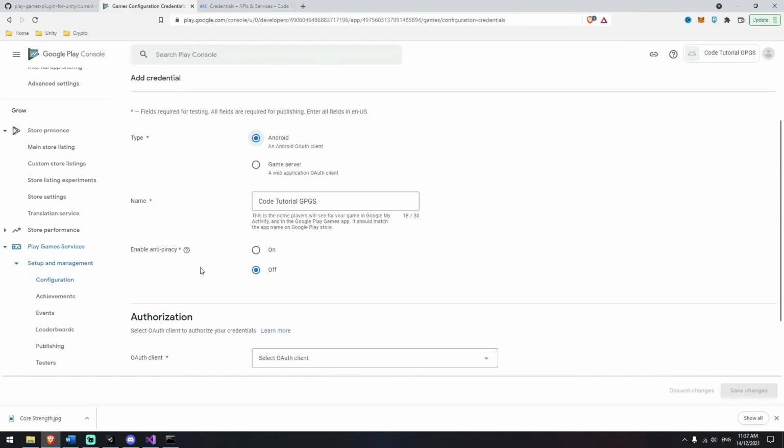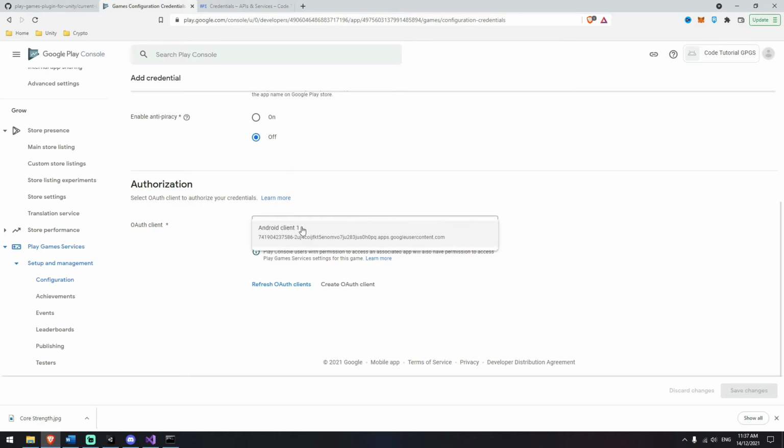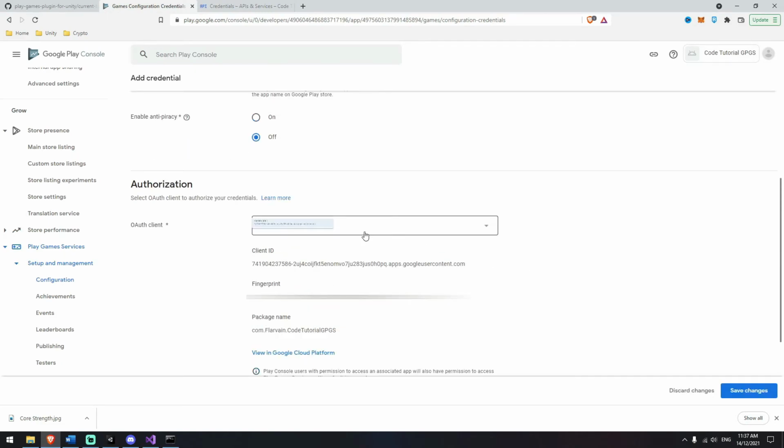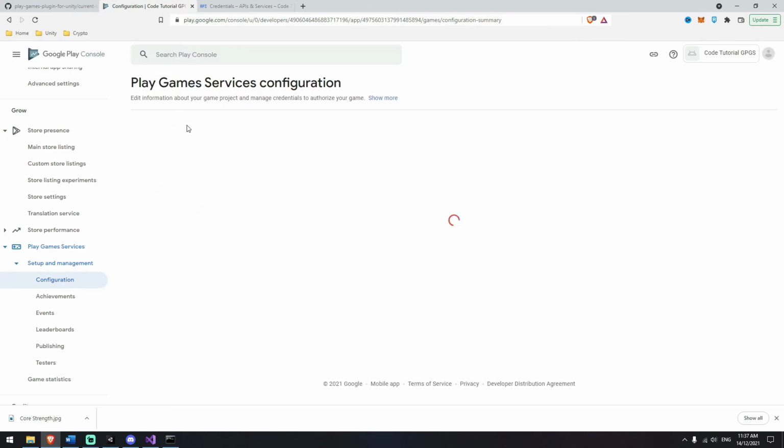The anti-piracy, you will need to have this set to off if you're creating an APK and putting it on your phone directly. If you're going through the Play Store and you have actually published the application, I would recommend turning this on, because it will then only allow people who have downloaded it from the Play Store to be able to use it. The OAuth client is just going to be the one that we created. And we're going to hit Save Changes. We're now done with this, so we can exit this configuration area.